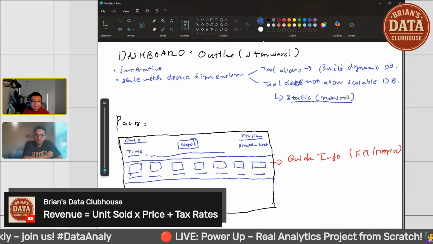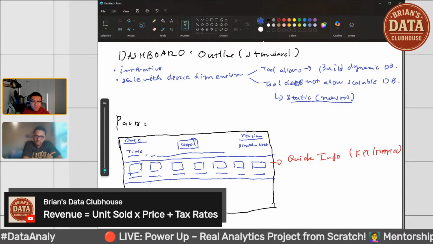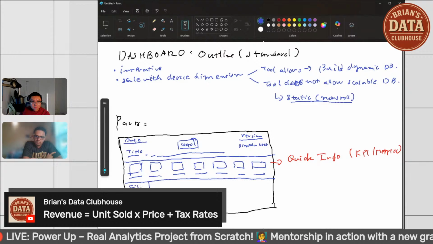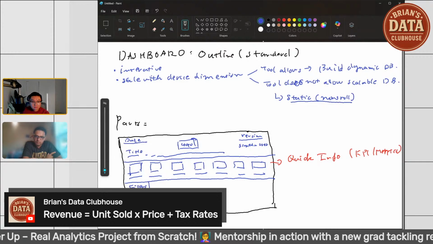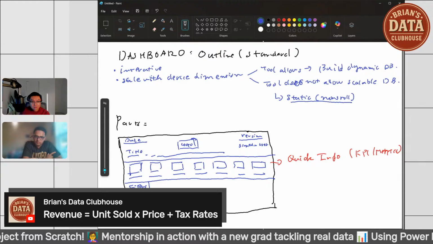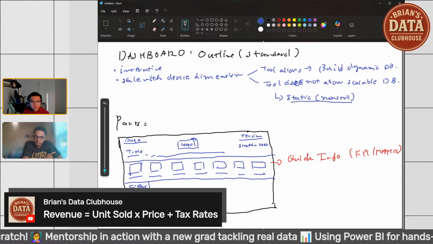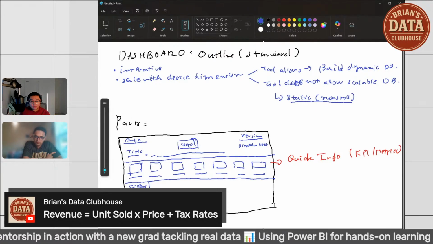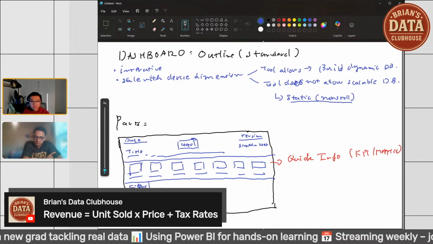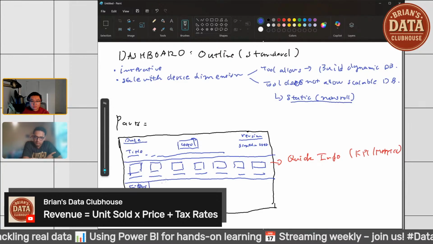Now in the main section here, I will put the filters here so the user can pick and dissect the information. Okay, there's filters. Let me label that.